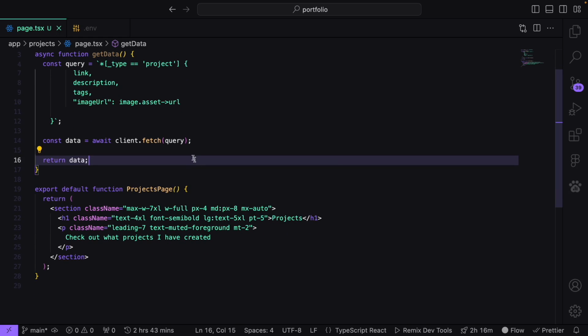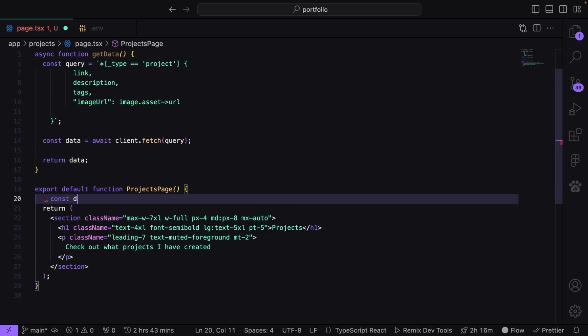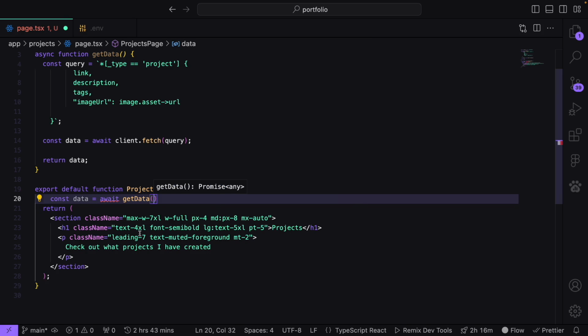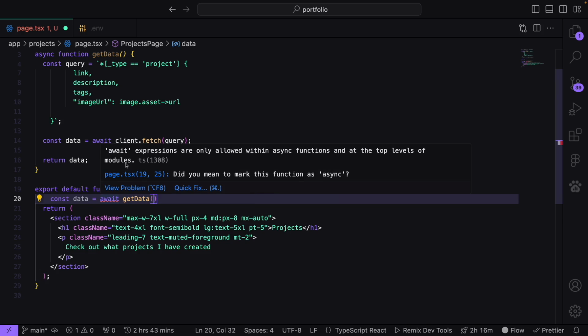Now let's actually get our data through the front end. So let's do constant data, and then this will be equal to await getData. Let's invoke that, and now we get an error. So right here it tells me await expressions are only allowed within async functions.